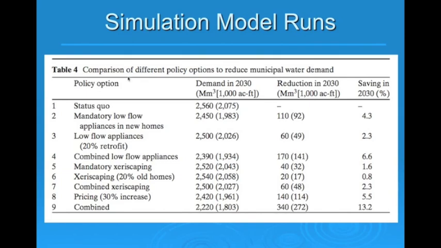We focused on these interventions that I had mentioned before. You have the status quo, so that is what happens if you just stay as you are. We looked at the outcomes: what will be the water demand in 2030 versus the reduction of water use in 2030 by implementing these policies, and the savings that result from that.